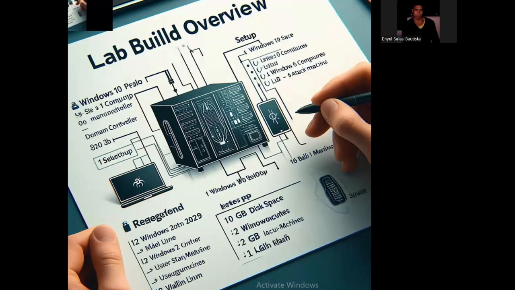I'm here introducing the build of an Active Directory environment. We'll be developing a lab that can be set up as a home lab, and it will be done as a testing environment.